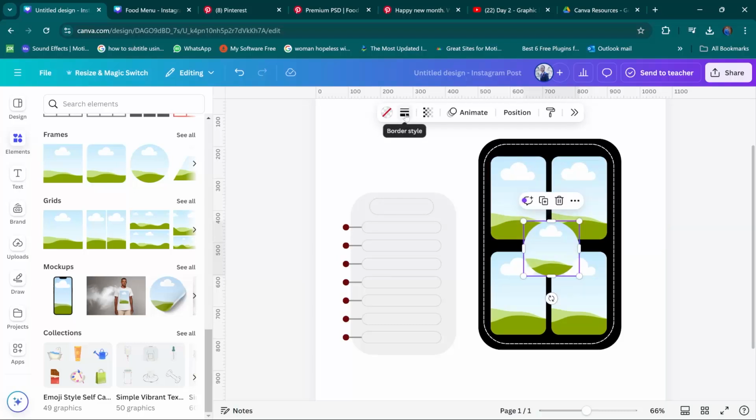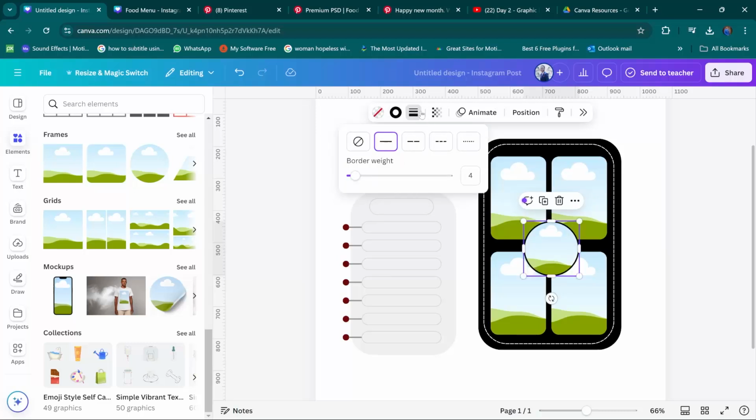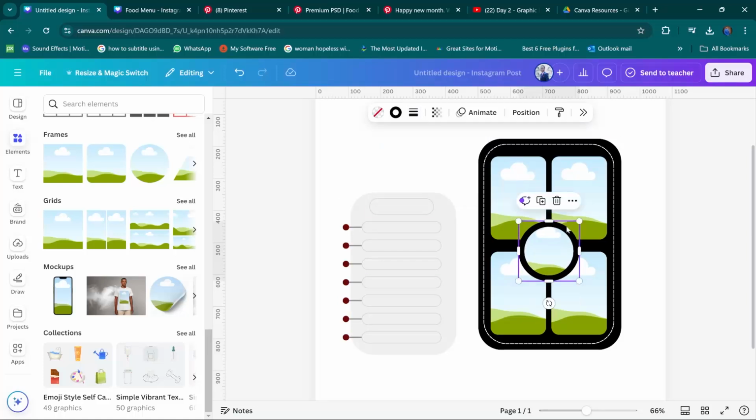Now let's select border. Let's add a black stroke. You can increase the border width as you want. Then you can adjust it up more so it can have a good view. Once you are satisfied, you can deselect it. You see that we have a good result already for this design.